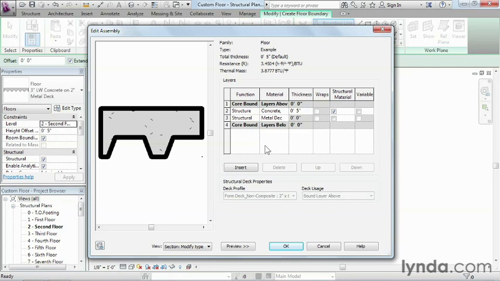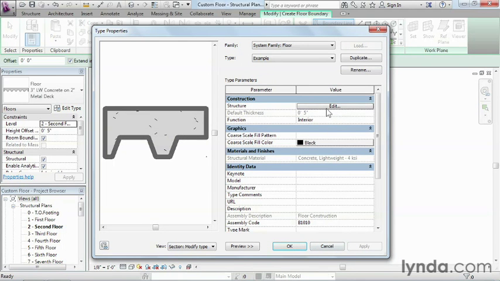So when it comes time to customize your floor style, just remember you have full control over all of its properties underneath Properties, Edit Type, and then Edit Structure.